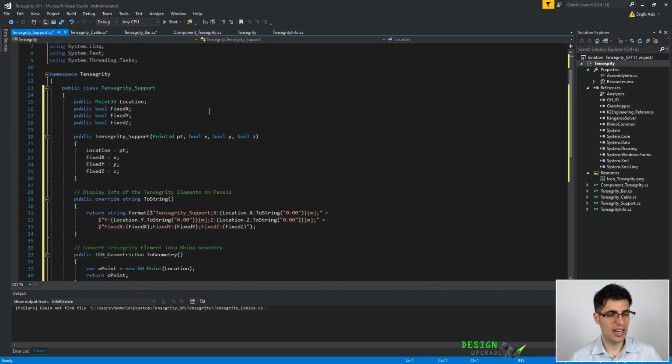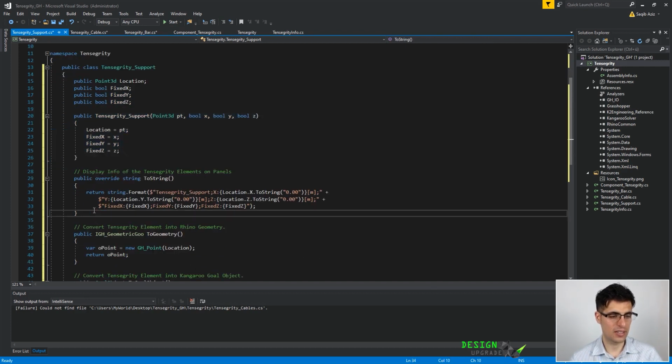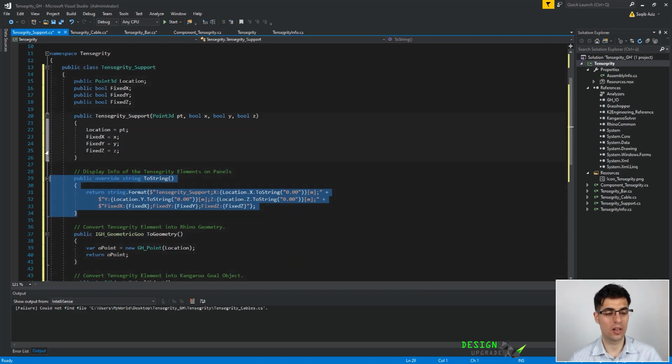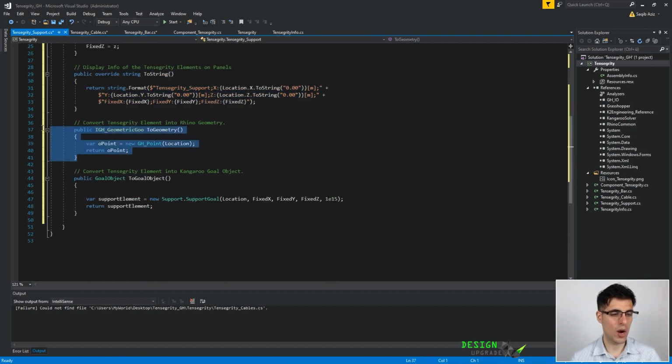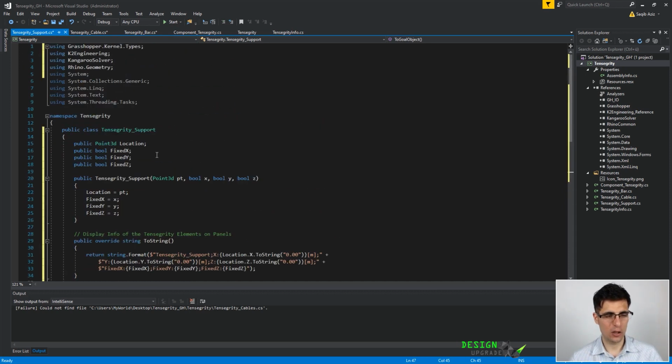That's right. Now the properties are a bit different here because this is a support object, so we need the location as a Point3D, and we need to specify the directions in which the support is going to be fixed. And that's it. This is my constructor, and this is the method to convert this support object into a string so that you can display it later in panels in Grasshopper. And now we have these other methods to convert our supports into geometry and into support goal objects from Kangaroo. Okay, so here we are. I think we are done with our classes regarding our objects.